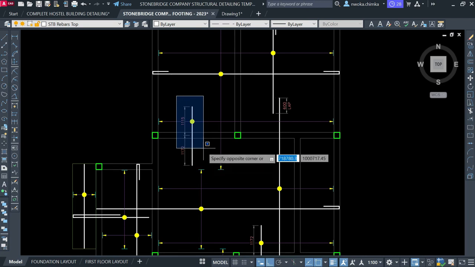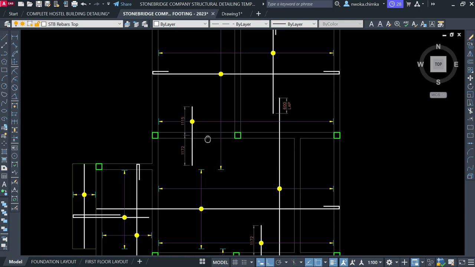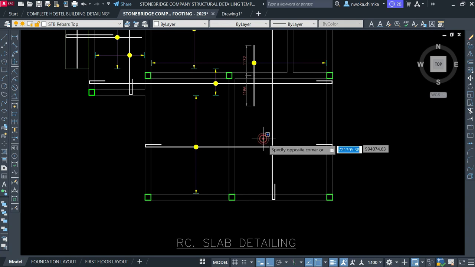Now we are going to begin to show the top bar distribution, which I don't usually show because it makes my work very dirty. But I usually factor the value of that reinforcement inside my bill of material, so that they will not miss it during construction. Okay, so right now you can first of all start with the bottom bars. This one here.